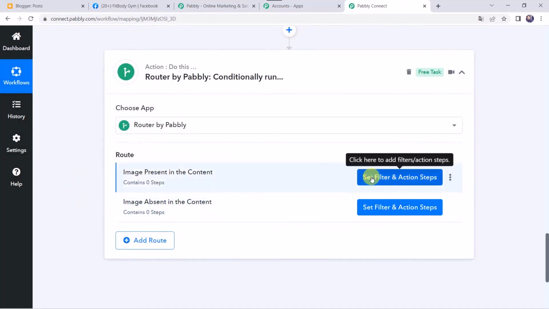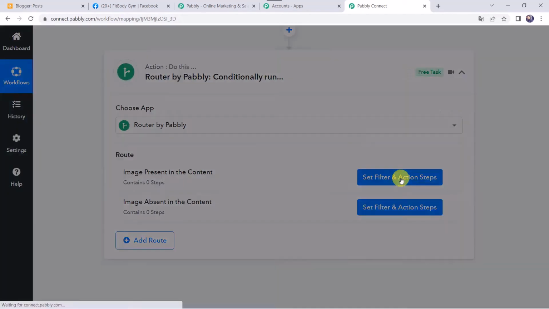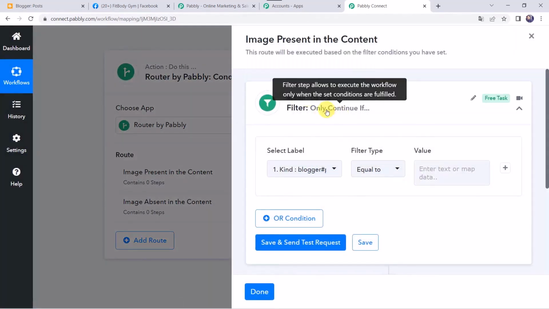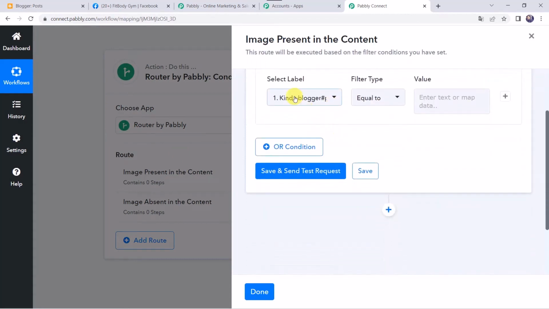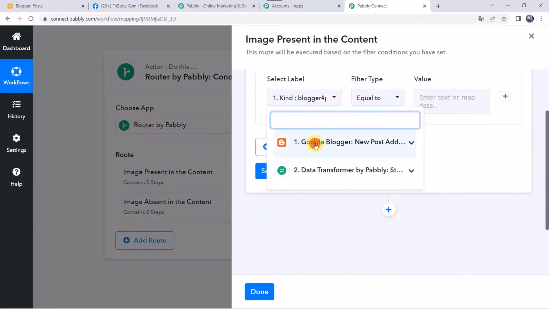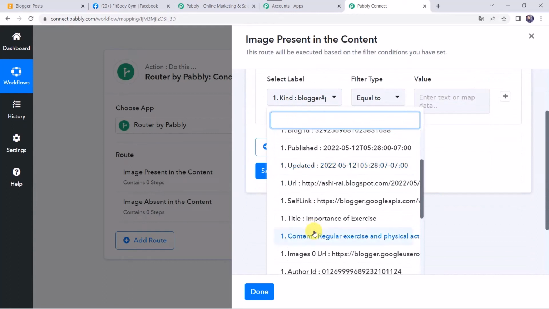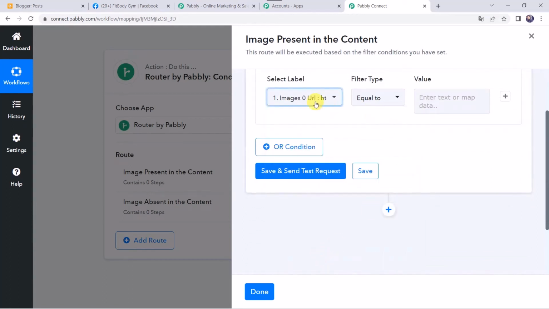Now we are going to set the filter and action steps for both these routes. So let's click on this set filter and action steps button. And here we are going to specify the if condition. If this happens, then what needs to be done? So here we are going to select the label from Google Blogger, and the label will be image 0 URL. If the image is existing in the post, then what needs to be done?